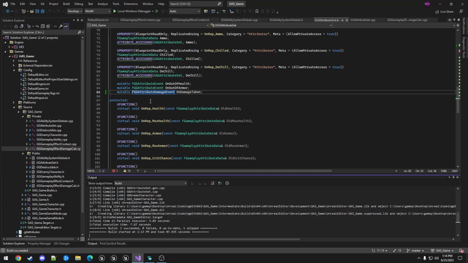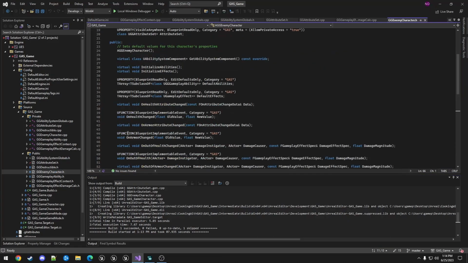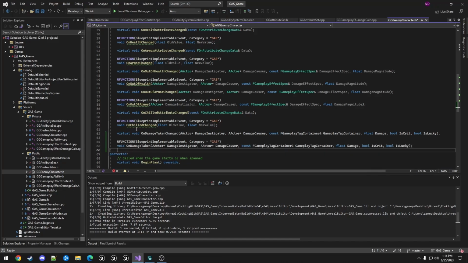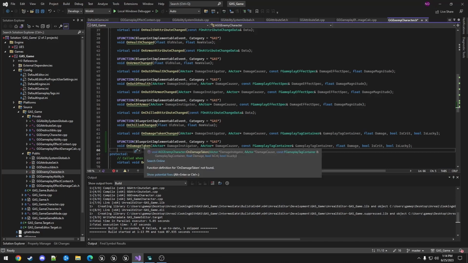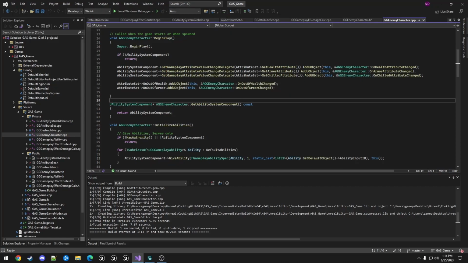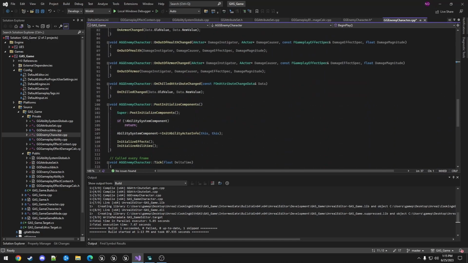All right, with that compiled, we need to add this access in the enemy character. So we're using the same setup as before. We have a change function combined with the blueprint version. We need to make sure that we subscribe to it. And pass along the information to blueprints.